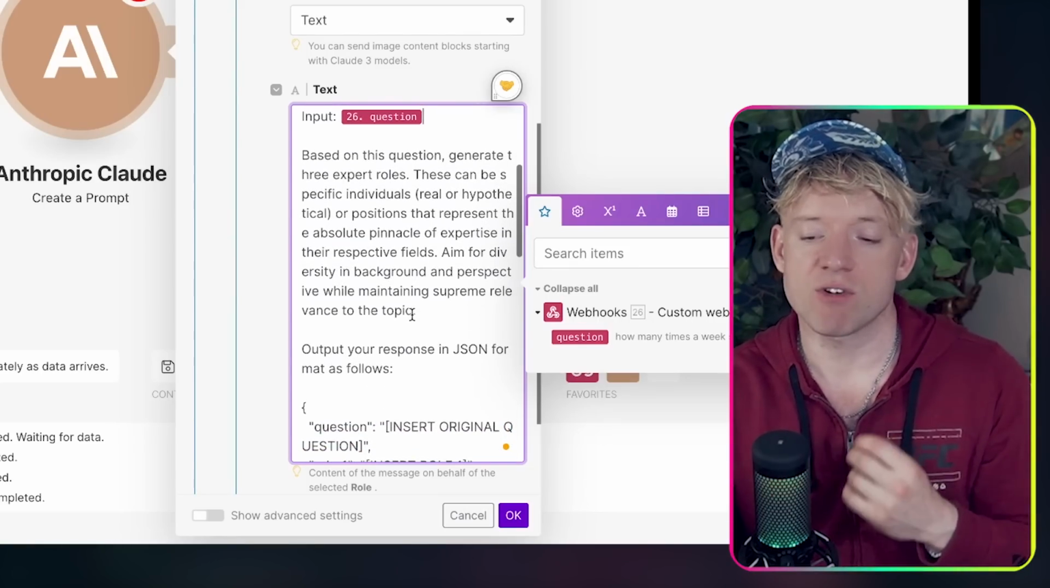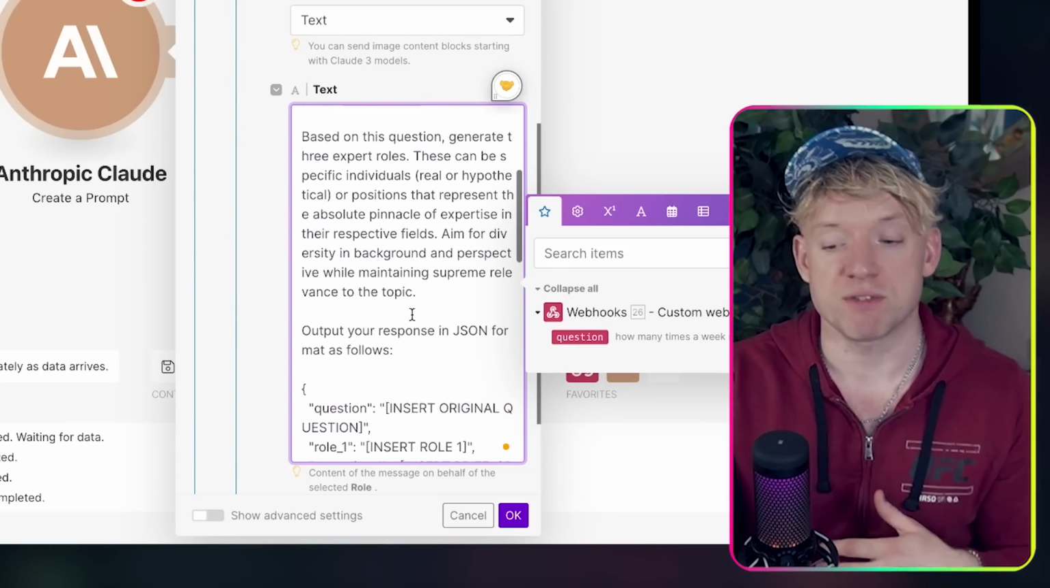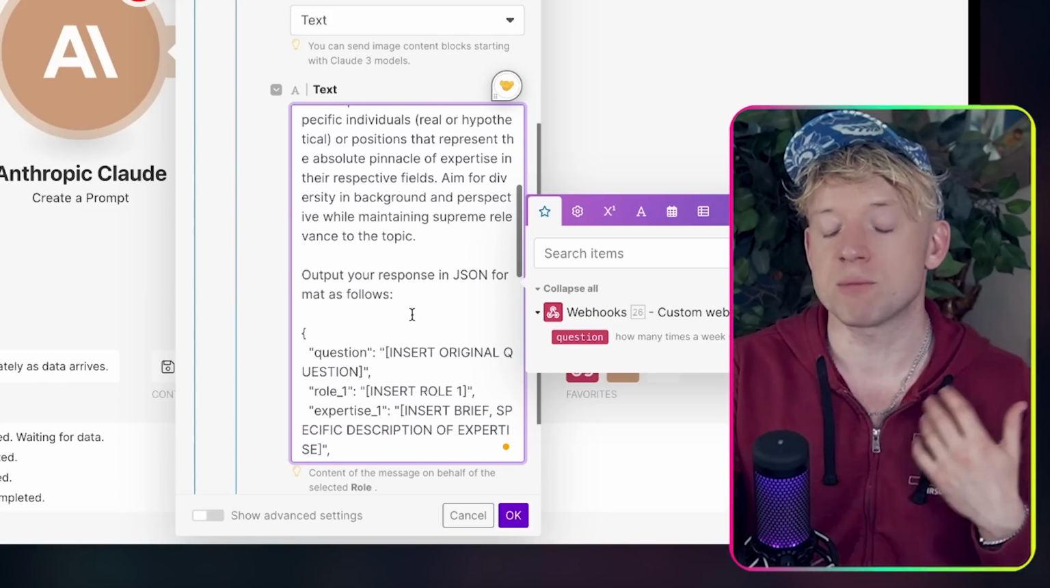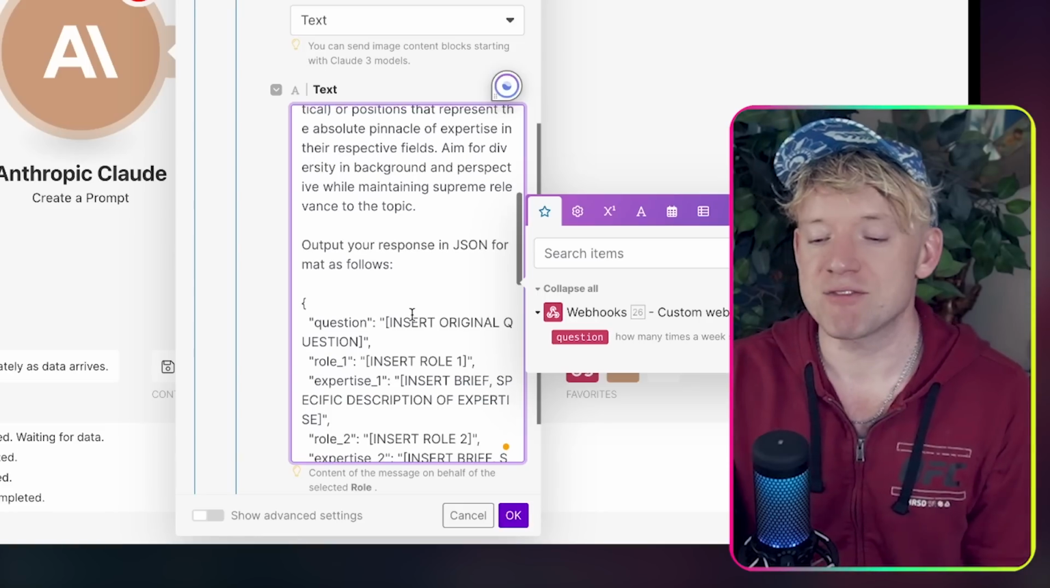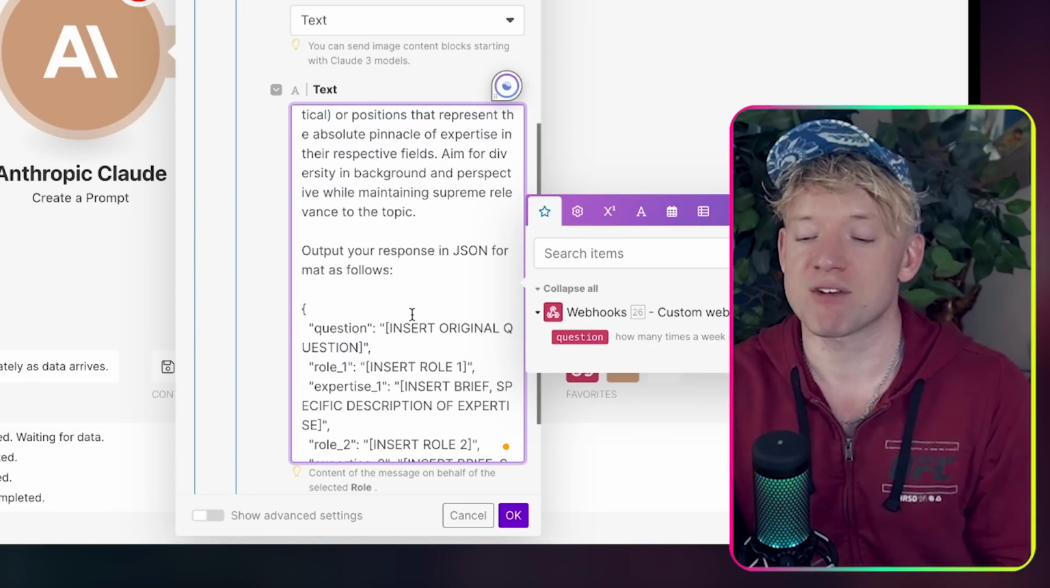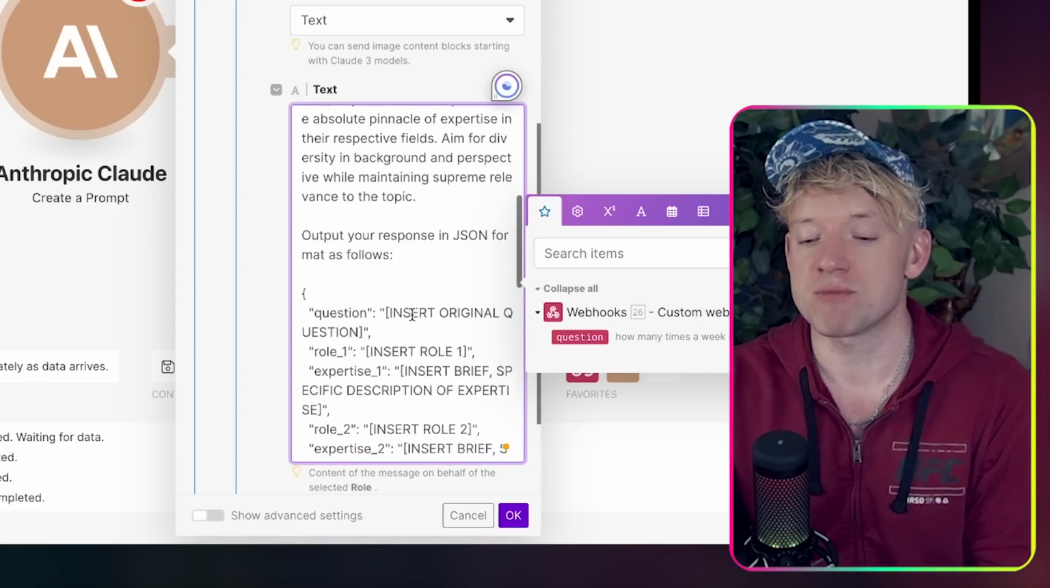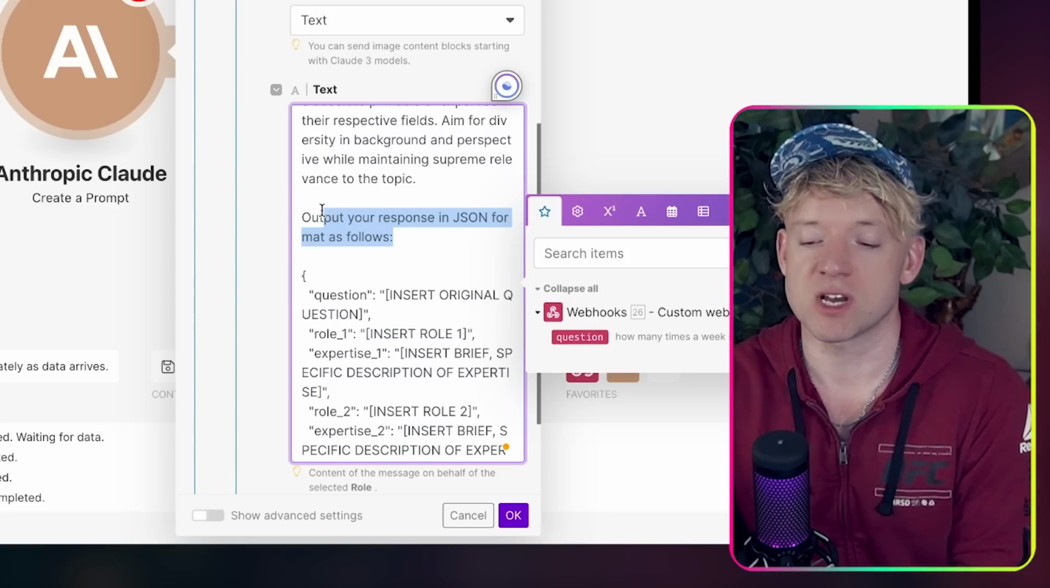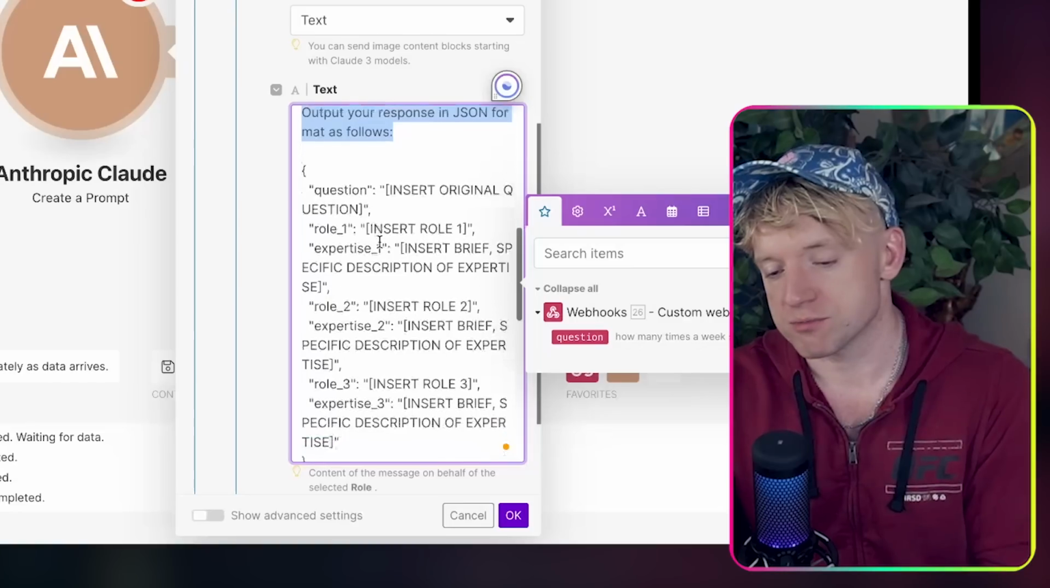Based on this question, generate 3 expert roles that can be specific individuals, real or hypothetical, or positions that represent the absolute pinnacle of expertise in their respective fields. Aim for diversity of background and perspective while maintaining supreme relevance to the topic. Output your response in JSON in the format as follows.